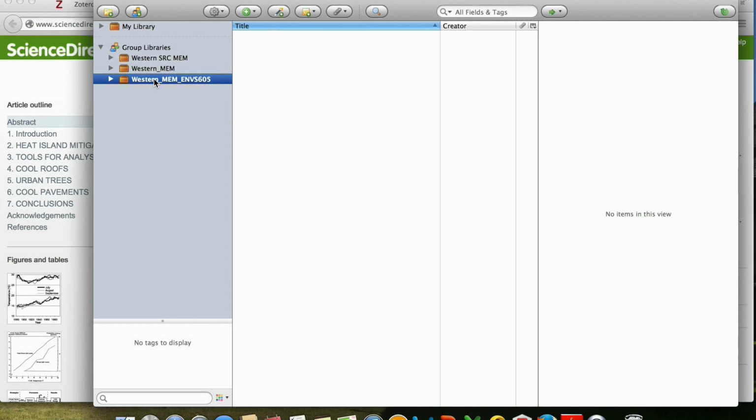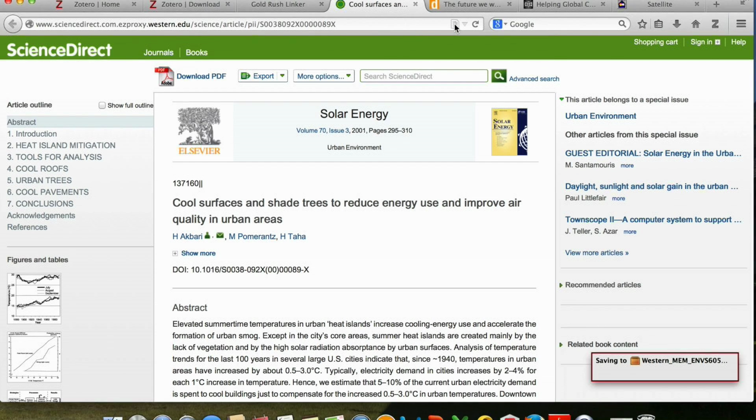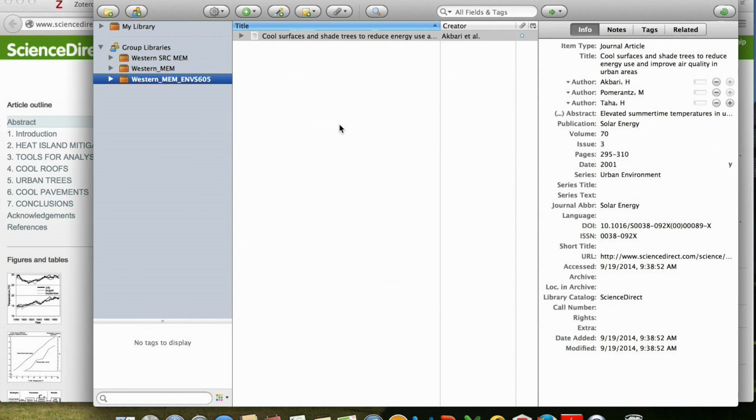If we pre-select, right, the group library that we want the article to be saved in, we minimize this, we go back, right, and then now let's try saving to Zotero again. We see that this information is being generated again, and here it shows us that it's being saved to the Western MEM ENVS 605 library, which is the one that we wanted to save it to originally. And similarly, right, we see that all of the full citation information has been saved into Zotero.